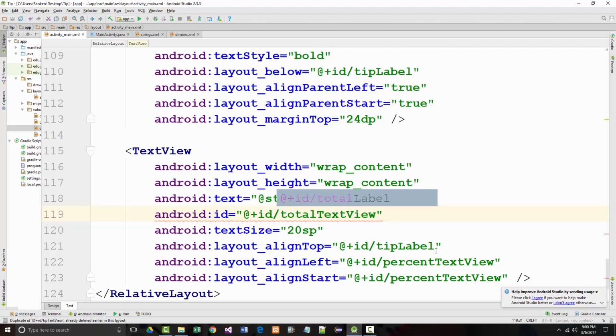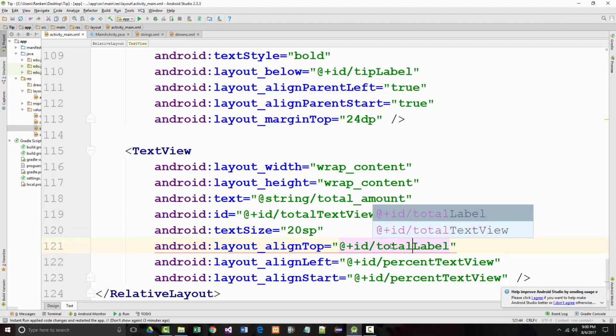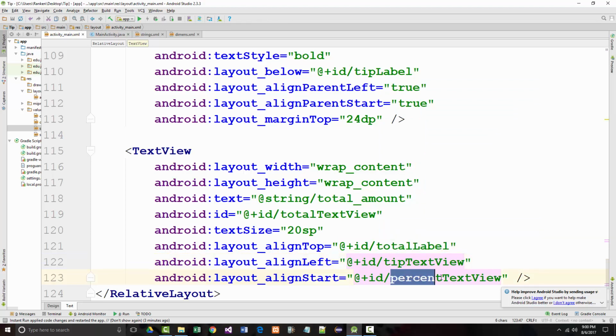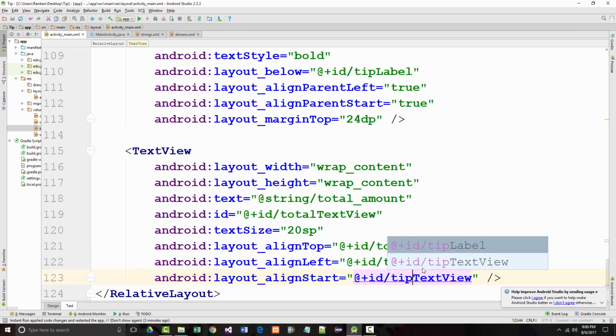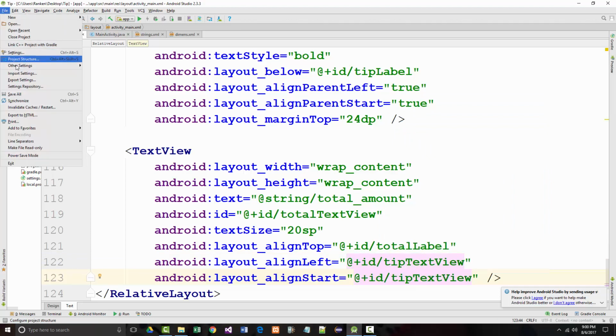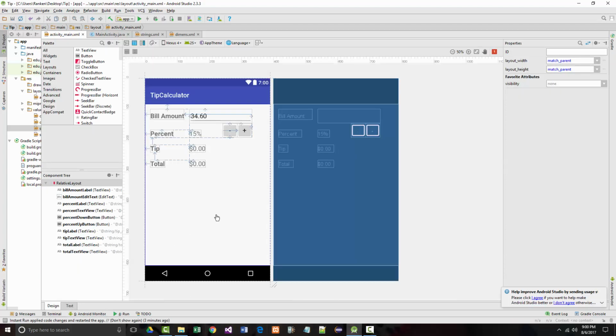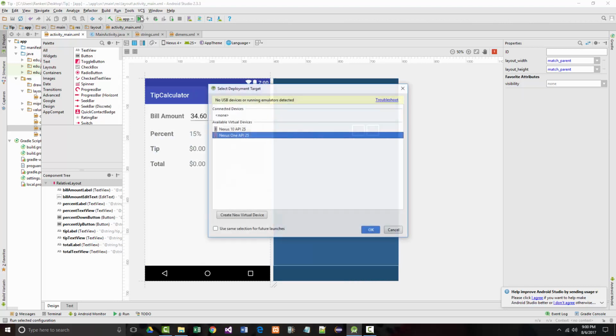Again, 20 SP. Top, that'll be total label. The align left will be for the tip text view. And the align start will also be for the tip text view. Do a file, save all. Going to go back to design mode. It's looking really nice. All right, and I'm going to run it again.